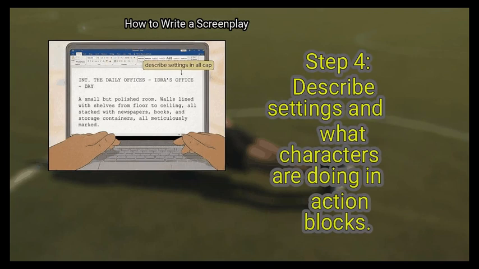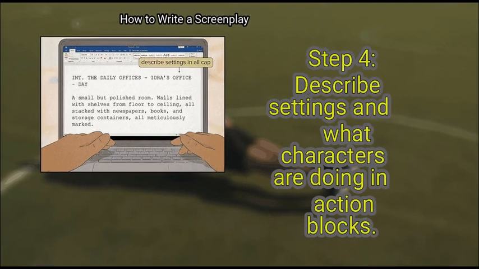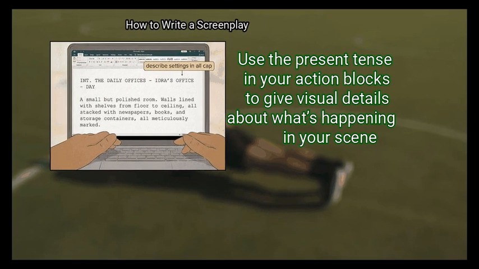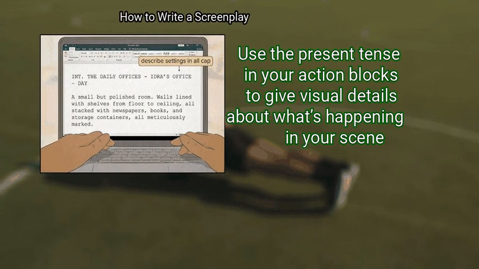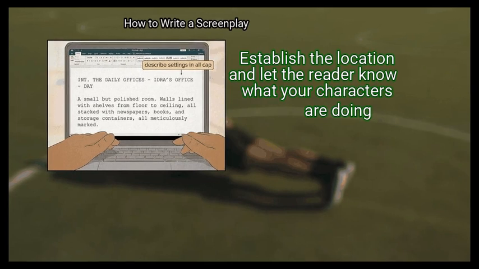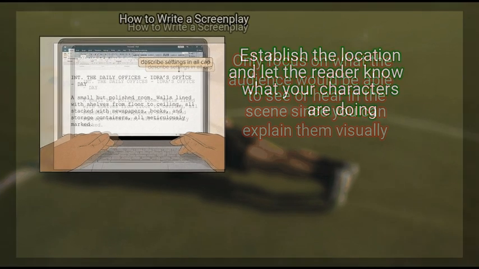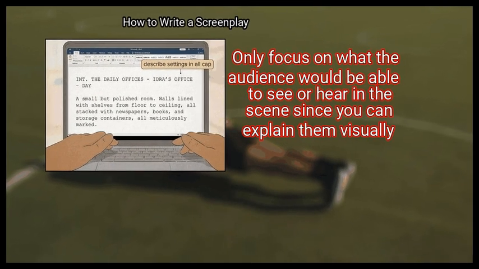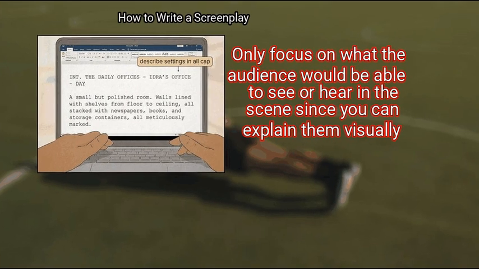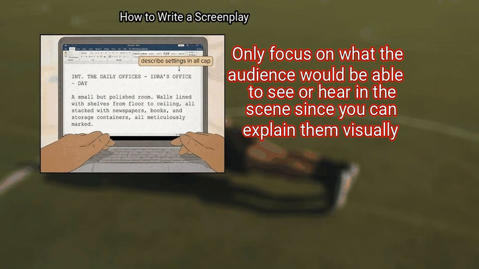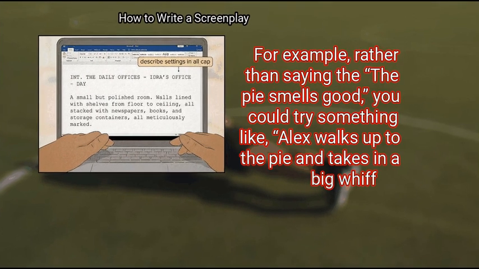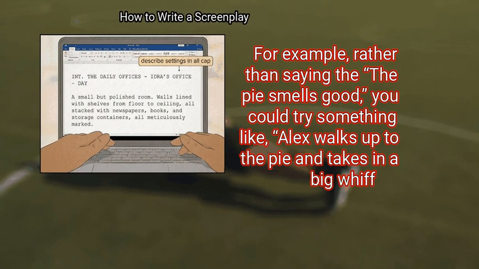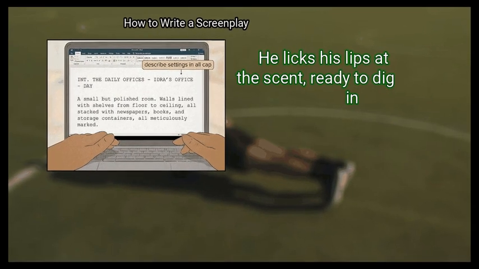Step 4. Describe settings and what characters are doing in action blocks. Use the present tense in your action blocks to give visual details about what's happening in your scene. Establish the location and let the reader know what your characters are doing. Only focus on what the audience would be able to see or hear in the scene since you can explain them visually. For example, rather than saying the pie smells good, you could try something like, "Alex walks up to the pie and takes in a big whiff. He licks his lips at the scent, ready to dig in."